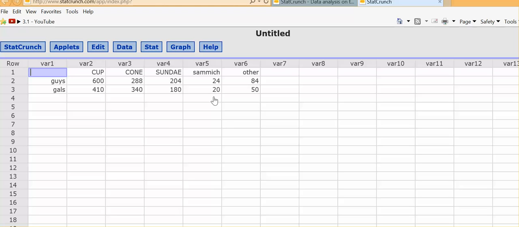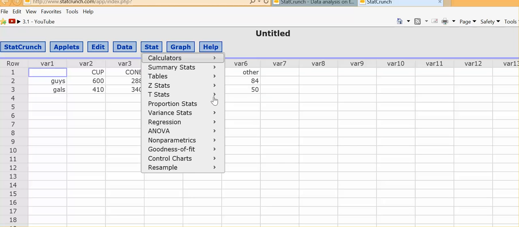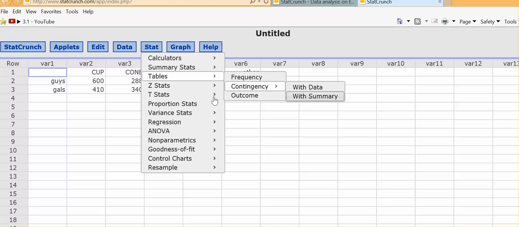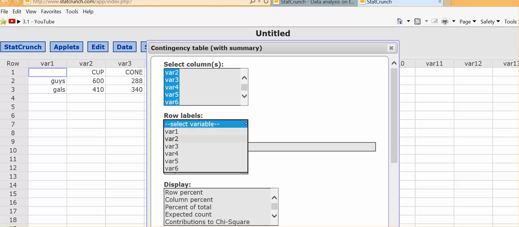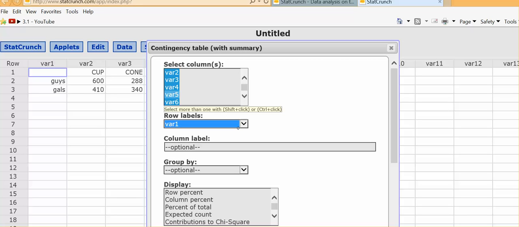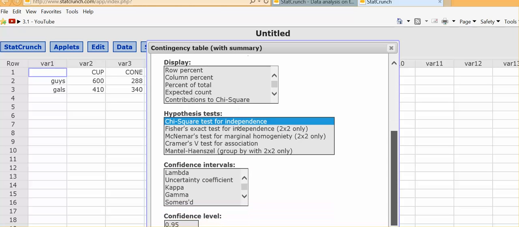When you go into StatCrunch, you're going to click on Stat, go to Tables, go to Contingency Table with Summary, and here it wants you to select the columns you want to investigate. We want to investigate columns 2 through 6, so I select them all by clicking with Shift, and then the row labels are in column 1. Column 1 tells you the gender, and columns 2 through 6 tell you the types of ways to eat ice cream. At this point, you just need to click Compute.